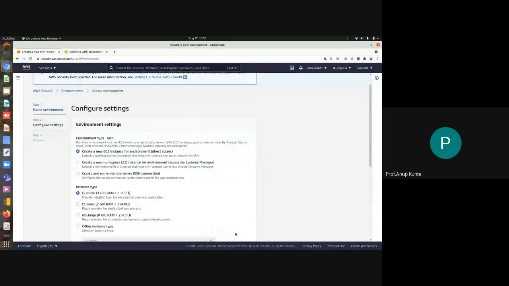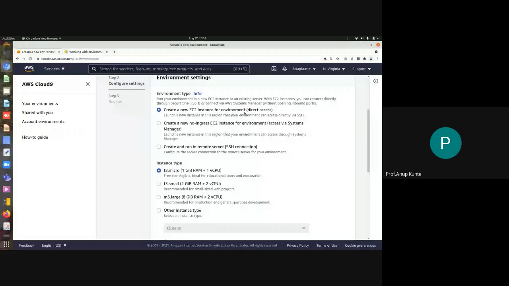Once I do this, now I need to select what sort of environment I want to work in. There are different choices. So first choice is create new EC2 instance for the environment, direct access.